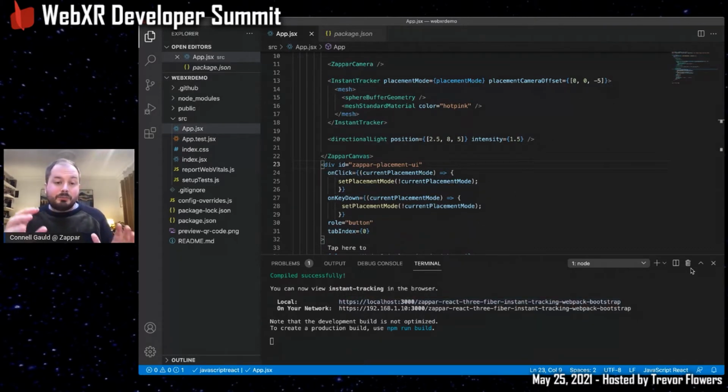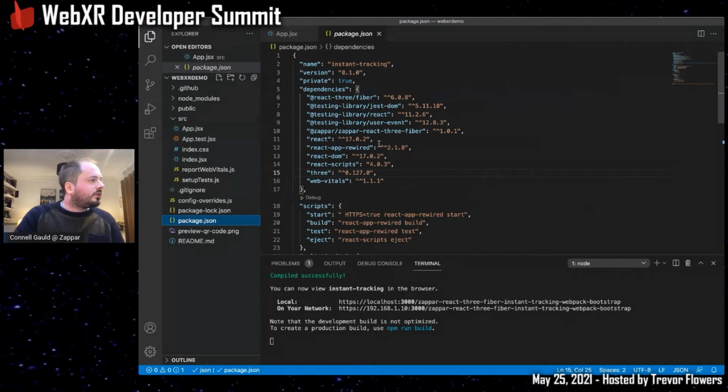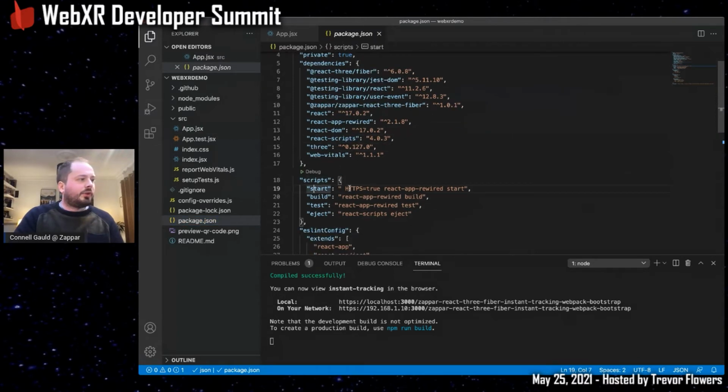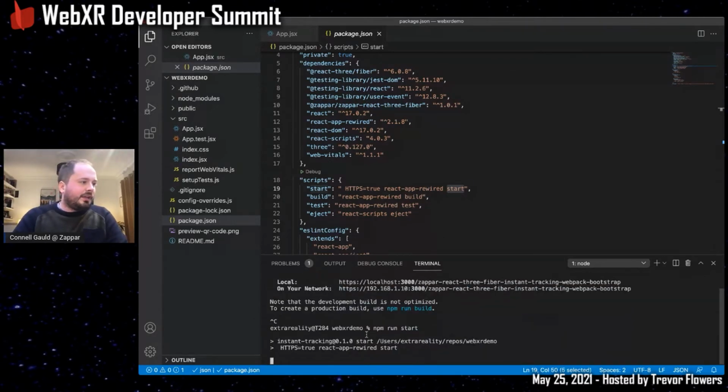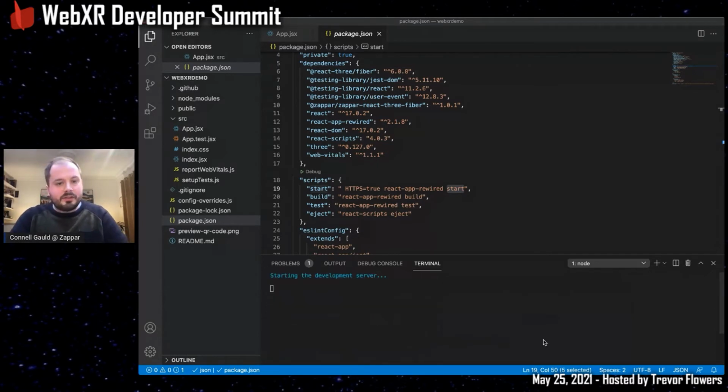Now, because this is a standard React web project, I think I'm using React Scripts, React App Rewired to host this in a development environment. So I think it ends up being Webpack behind the scenes. If I just close that, I just go npm run start. That gives me a URL that is running on my local network that I can use to test the experience as I'm running it.